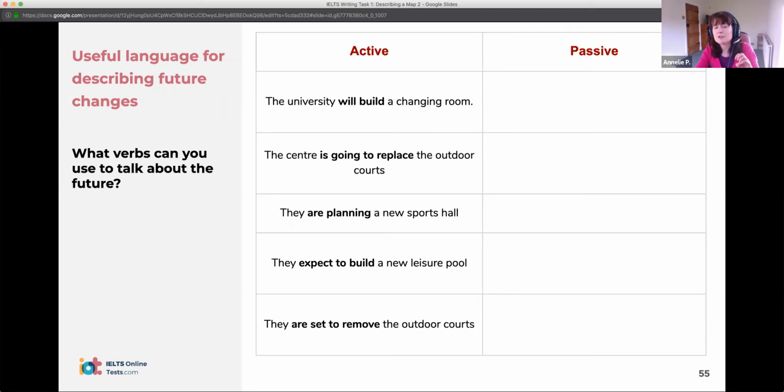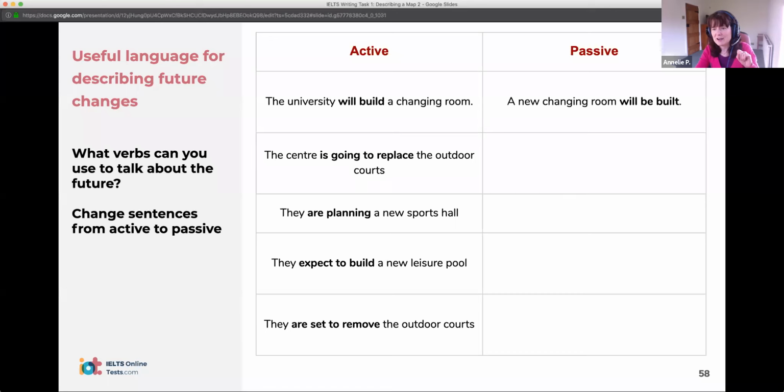So if we were going to use a passive for the first one, what would we put? Okay, very good. So yeah, will be built. Make sure you get that T there on the irregular past participle. Good. Yeah, will be built. Okay, what about the second one? Okay, courts. Courts. It's plural. Not quite there yet. The outdoor courts.